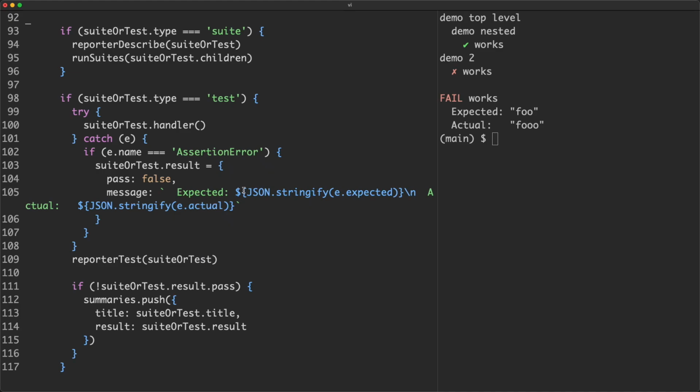Now that we're successfully reading a spec file and printing out a nice report, the next goal is going to be executing multiple spec files. I'd like to be able to do something like this, passing in a list of spec files and have it execute all of them. At the moment, this is not going to work. It's going to execute the first file and that's it.